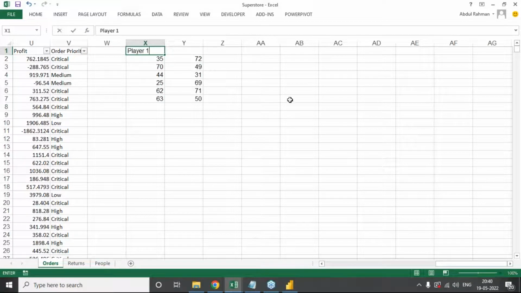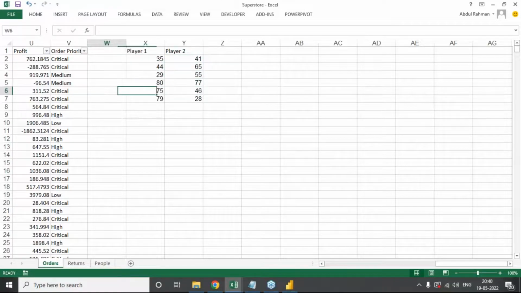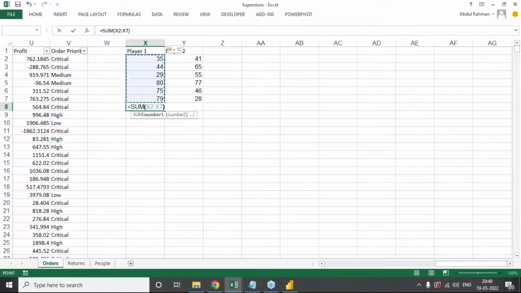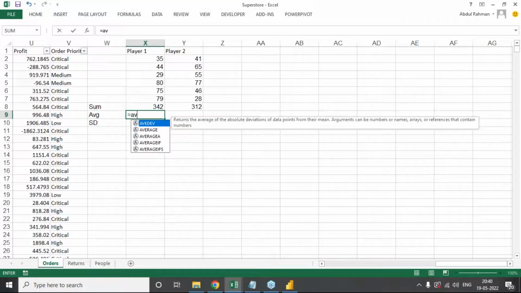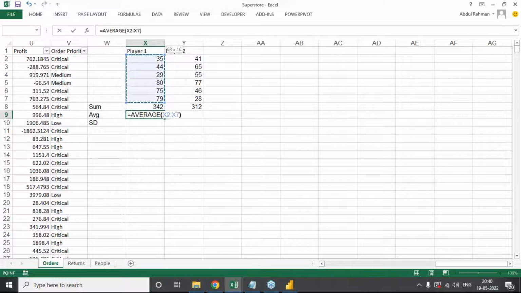Player one, player two, right? Let's see the importance of DAX and how business will take decisions out of this. This is sum, this is average. What is average? Guys, just watch my screen. Don't look at these formulas and all.